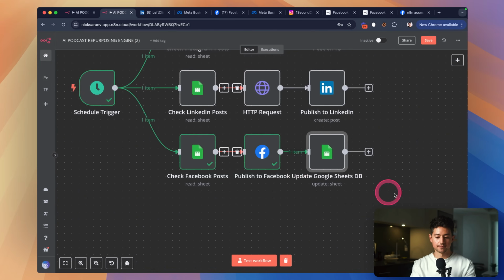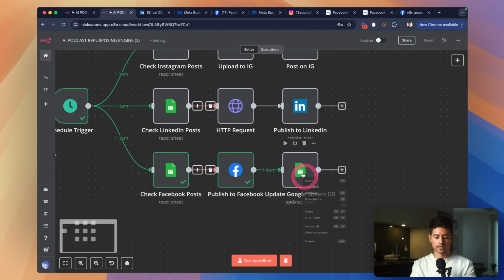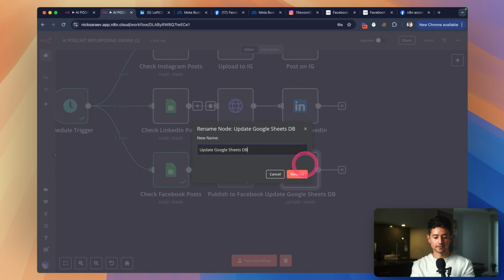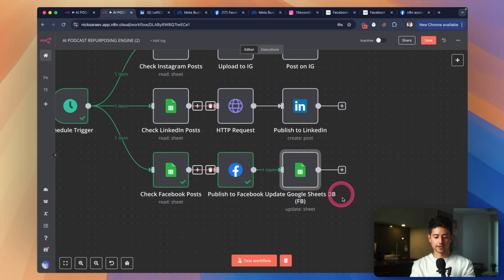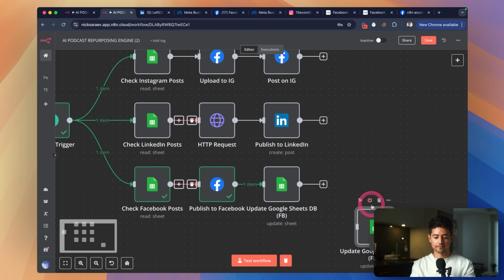this is update Google Sheets DB. Okay. I should probably do one more thing here. I should call it Facebook. There we go. All right. So that's the Facebook one.